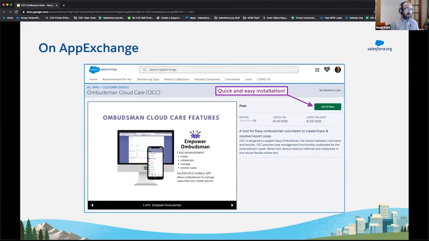And of course, it remains free and open source, and development continues on the solution in the open on GitHub and is available for engagement from the community.